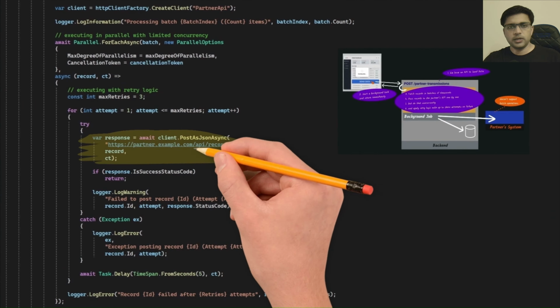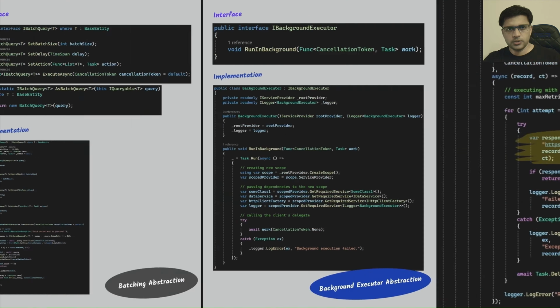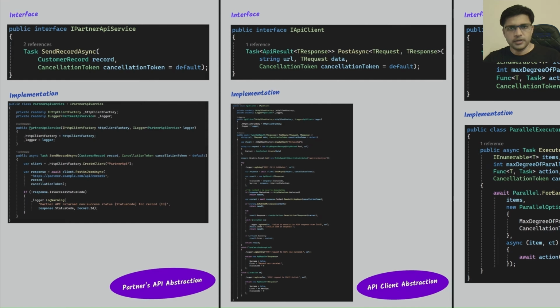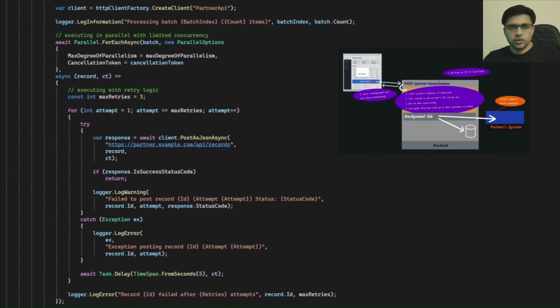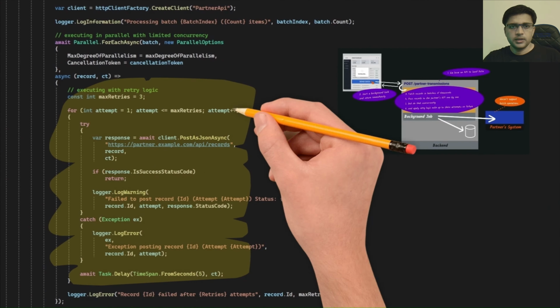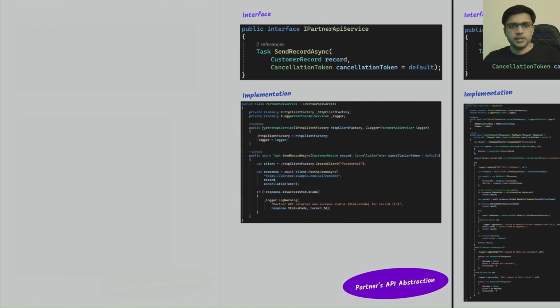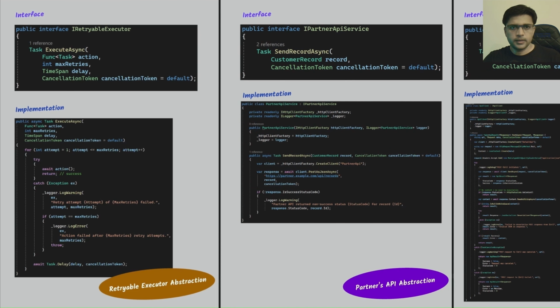Next, we need to call an HTTP endpoint. So let's create a reusable component for that. Like this. And since we have to call this endpoint with retry, let's also introduce a retryable executor abstraction. Like this.